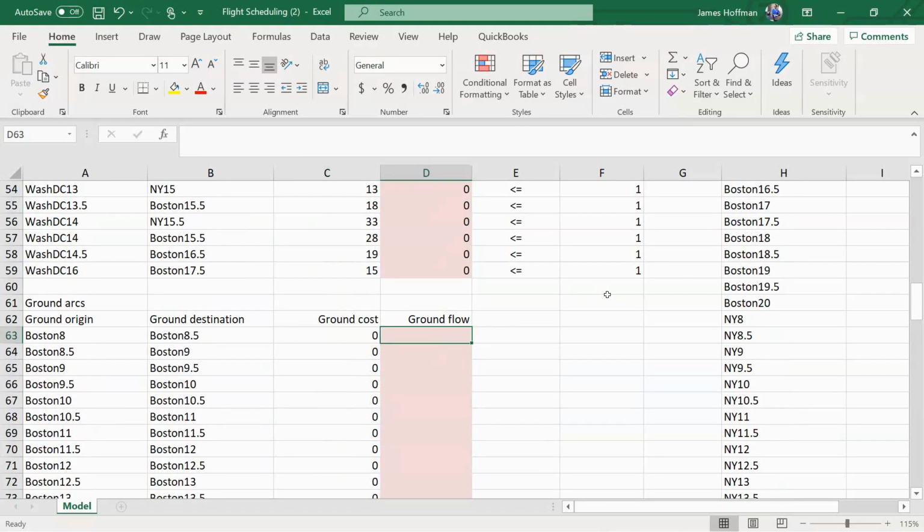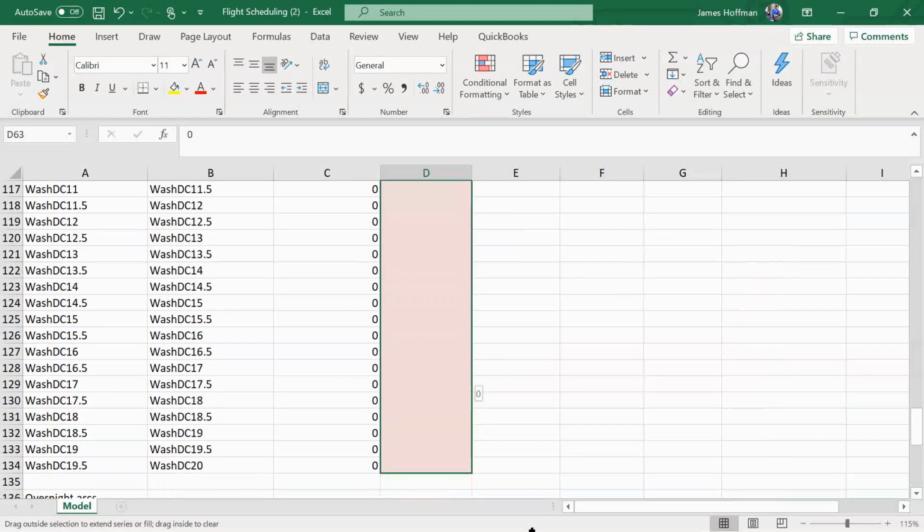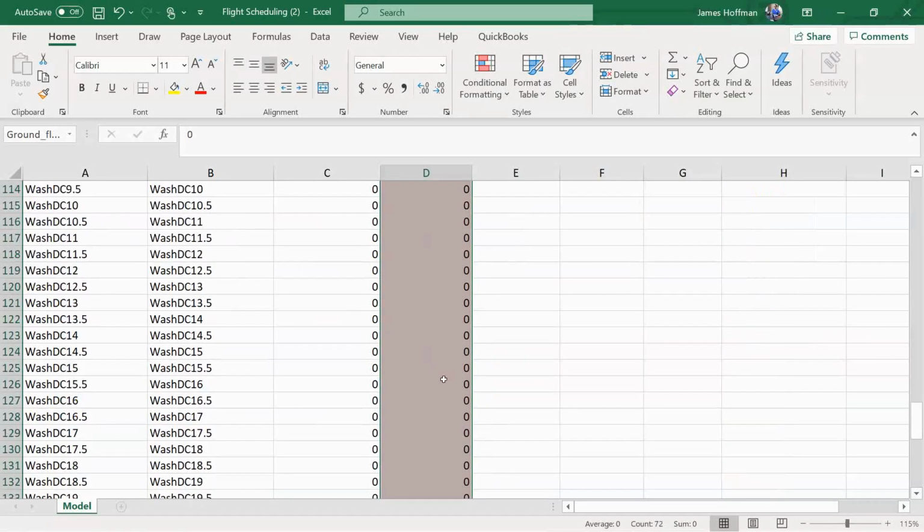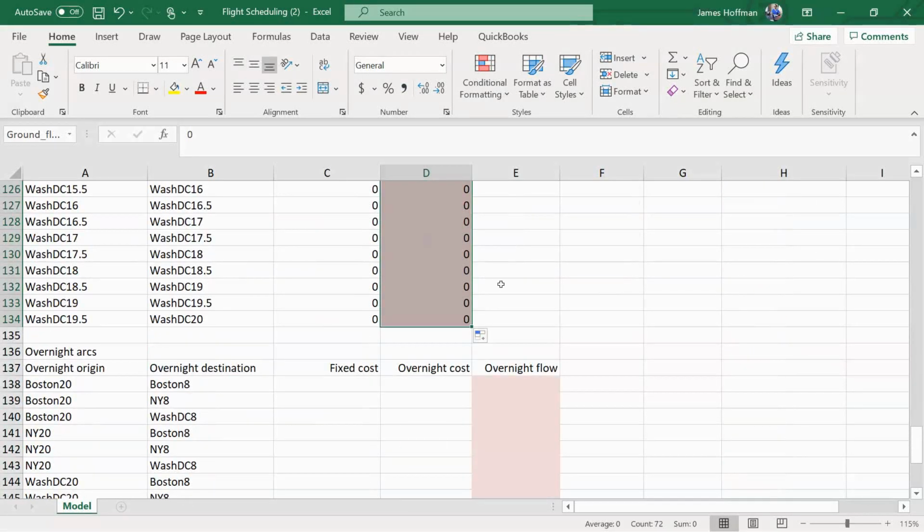Alright, and we also need to put values into the ground flow because this needs to be changed by Solver. So let's put zeros in the ground flow for now. 0 here. So there you go. In D53 to D134, put zeros in there.